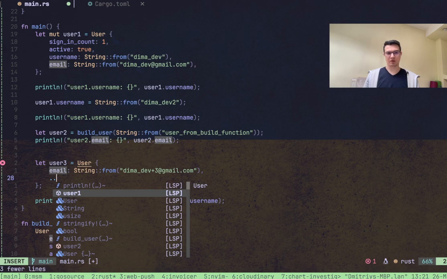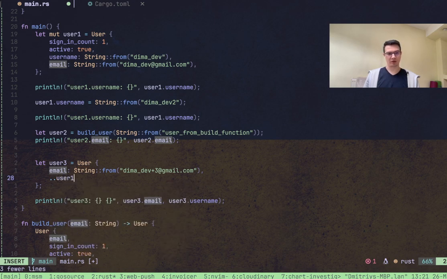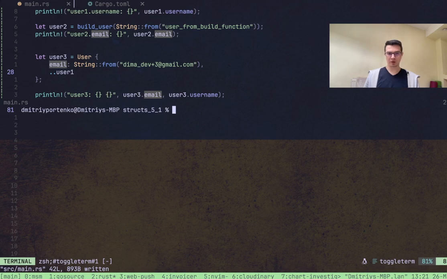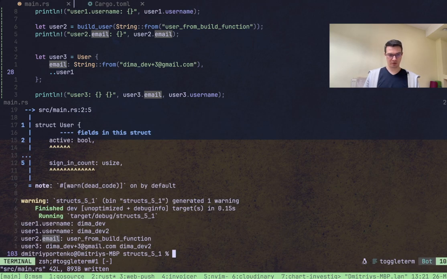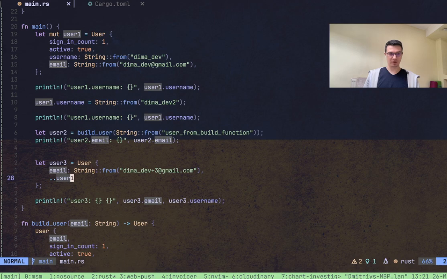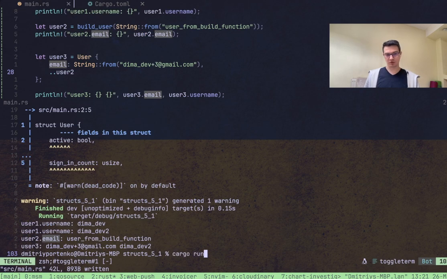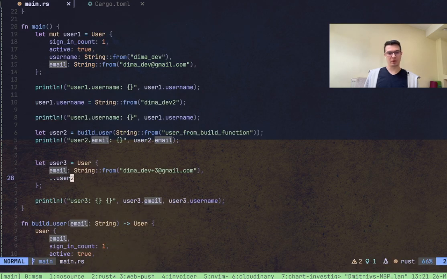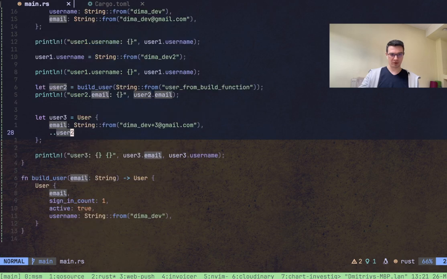Let's try with user1. Cargo run. We have the same result. Let's try with user2. As you see, I'm way faster at changing things in the user2 creation because of this feature. By the way, it was correct.